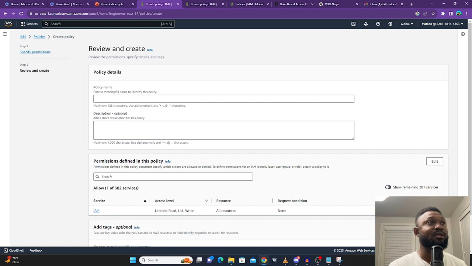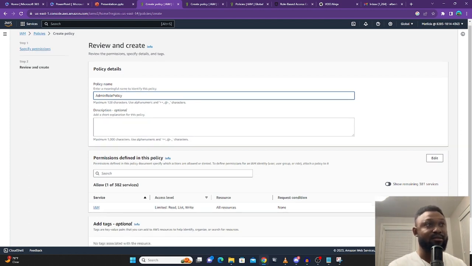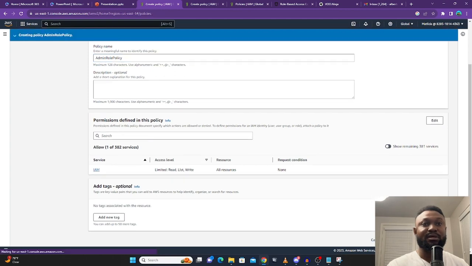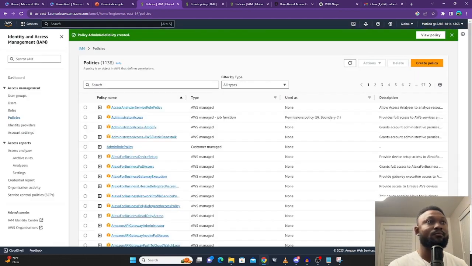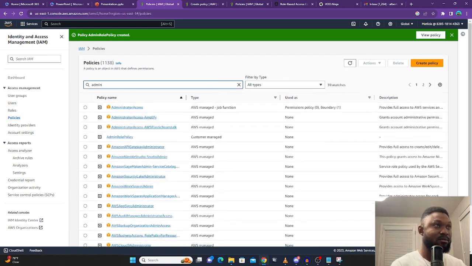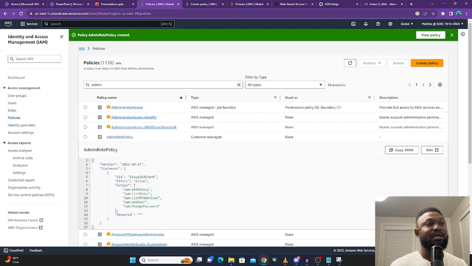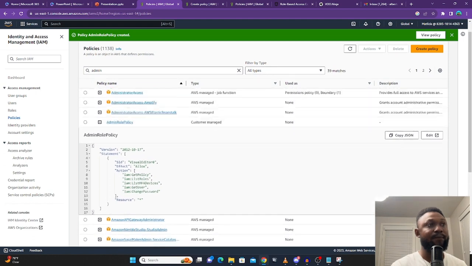I'll go ahead and say next, and I'll call this, let's say, the admin role policy. So it's called the admin role policy, right? I'll go ahead and create this policy. Great. Now you can see that you cannot find it here, so what you need to do is type admin, and you see that it shows up as the fourth item here, admin role policy. When I click on the plus sign here, it's going to show you the list of what the person can do here, right?